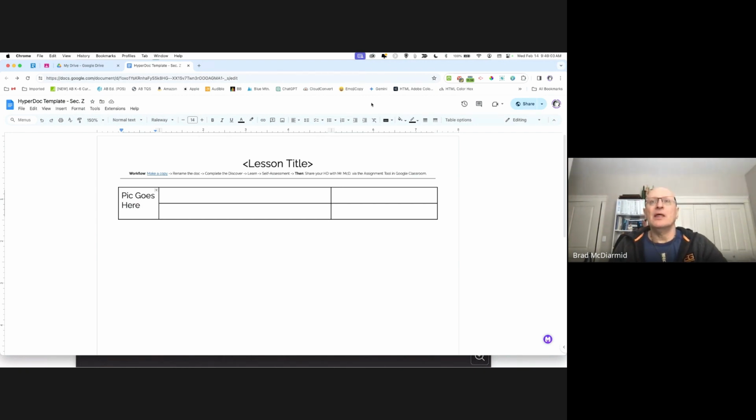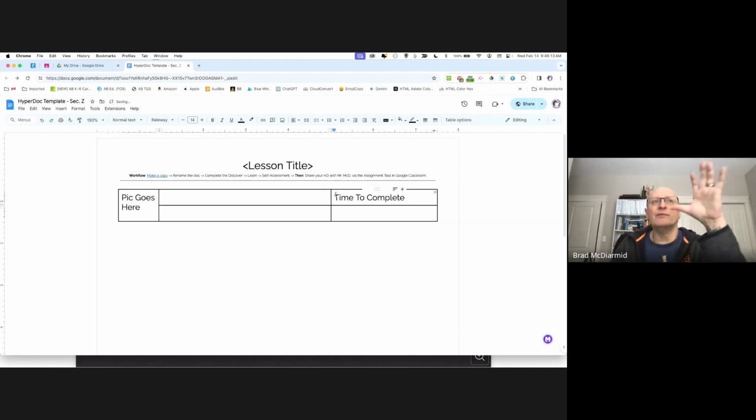Okay. Then what we're going to do with this vertical line is, in this box, let's just right now type in the words "time to complete." That's going to be important for us because when we send these HyperDocs home, the time to complete this whole HyperDoc at home won't be any longer than the time you have in class to teach the material, right?